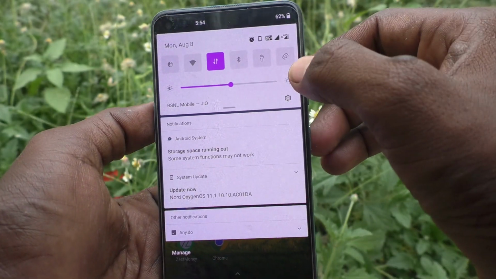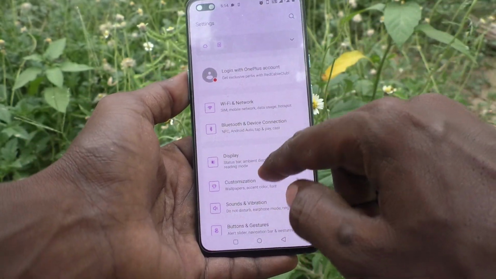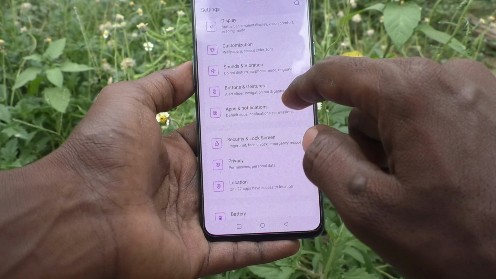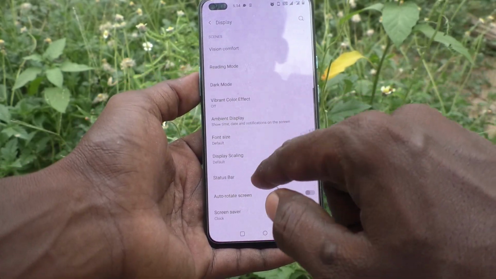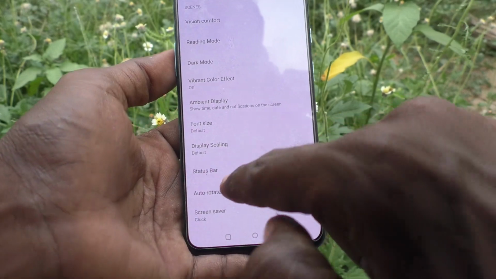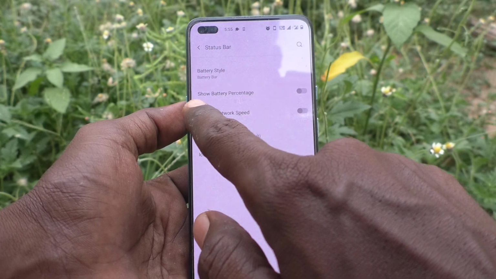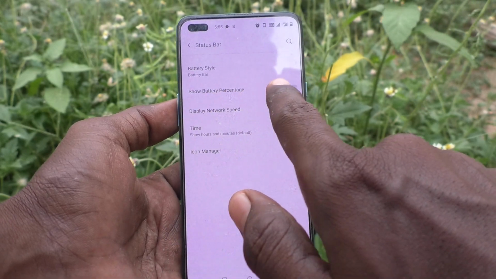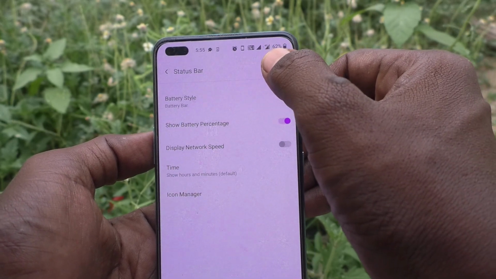For that, first go to the settings of your phone. Go to the settings of your phone here and then go to display, then go to status bar. Go to status bar here and now turn on the button, show battery percentage. Just turn on this button. Now you will have battery percentage here.